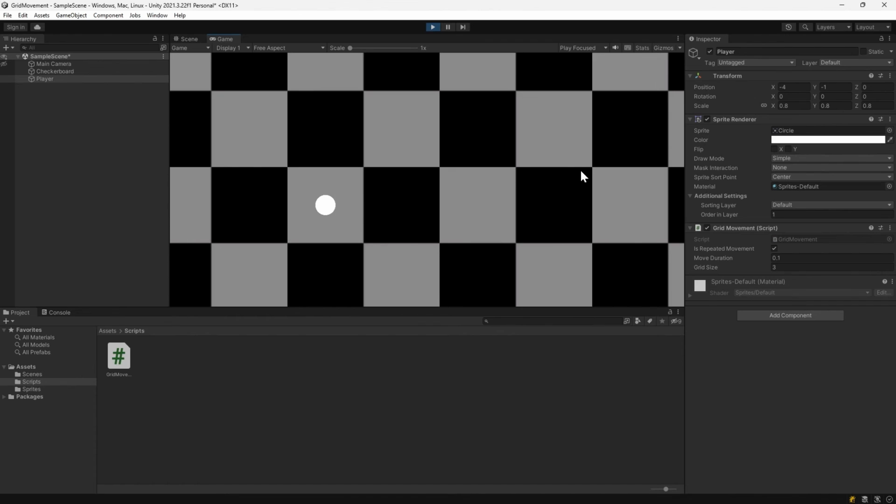Hopefully this means that for whatever your project, this grid movement script will help you. And that's it, we're done.